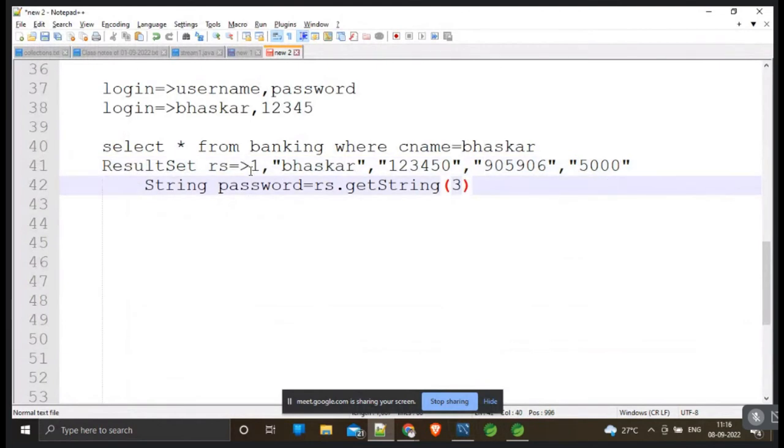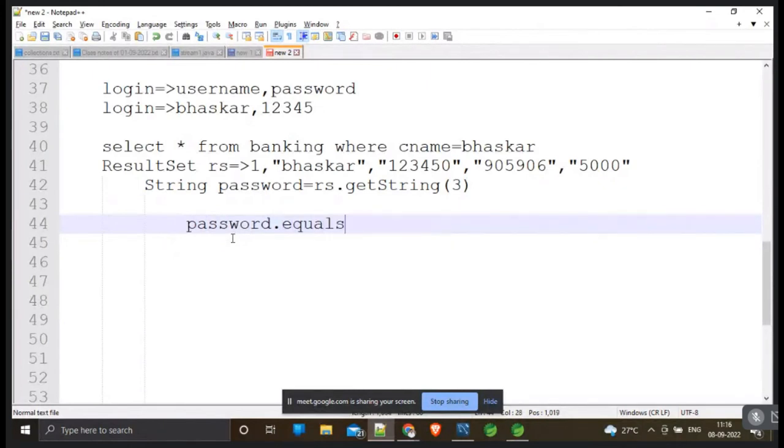Now we need to fetch the password to check the login, right? So here I'm fetching the password because the password is in the third column. Now we have a password from the database, and Bhaskar entered some password. Now we can check this password. How can we check it? The password from the database equals 12345, which is entered by the user.